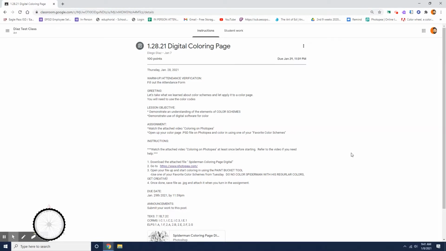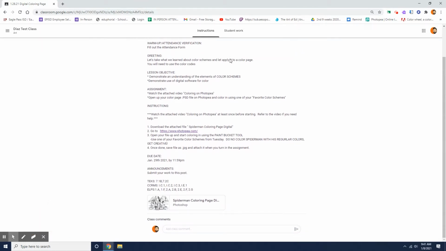Okay, let's go ahead and continue practicing our color schemes by doing this digital coloring page. I want you to select the image of Spider-Man. You're going to notice it is a Photoshop file. I want you to click it once.